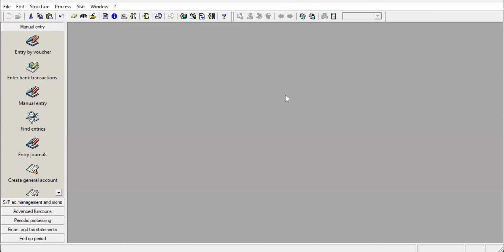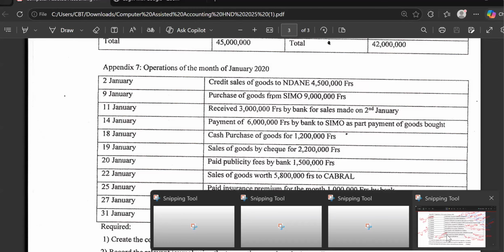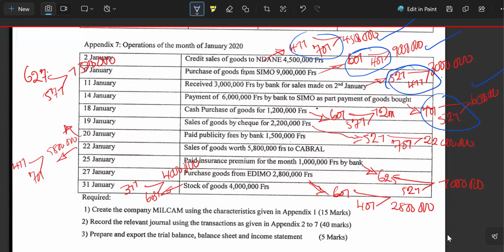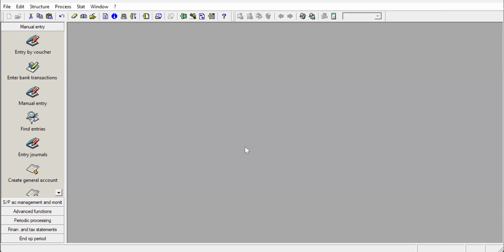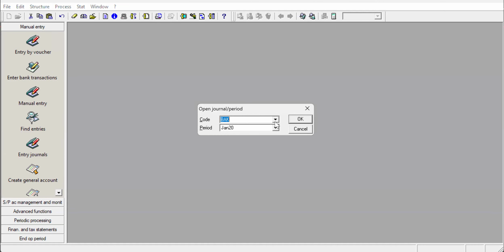We go to the next one. The next transaction that we have to record is on the 18th, and the 18th is about purchases of goods by cash. So that concerns the cash auxiliary journal. Manual entry, we go to the cash auxiliary journal.